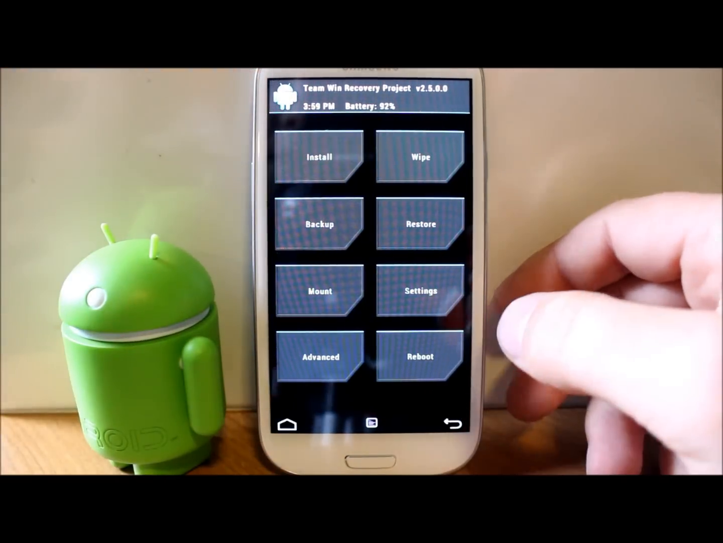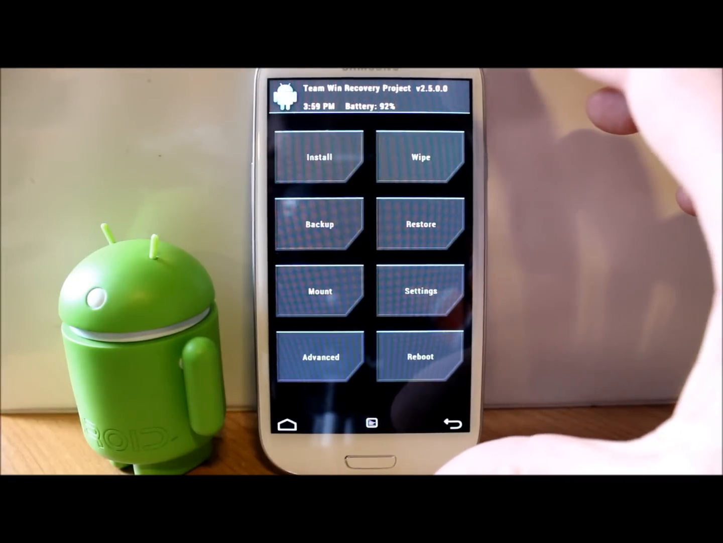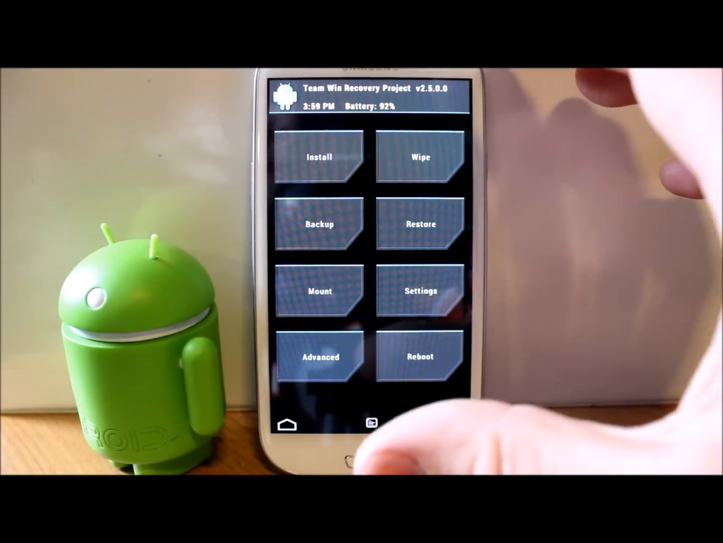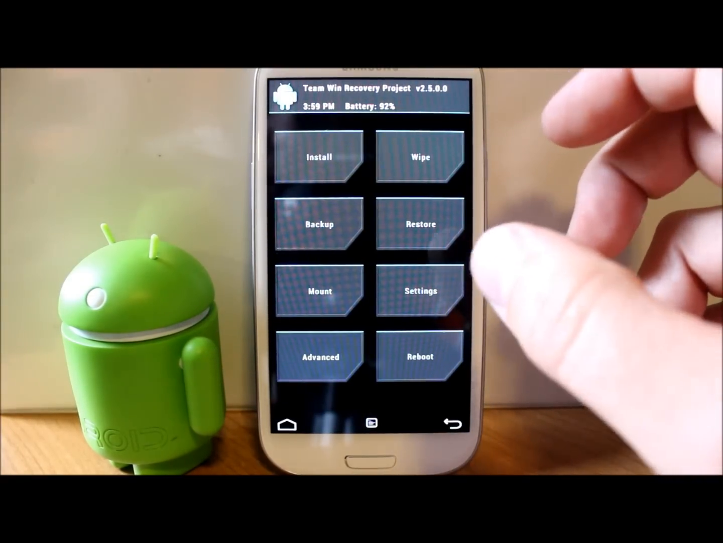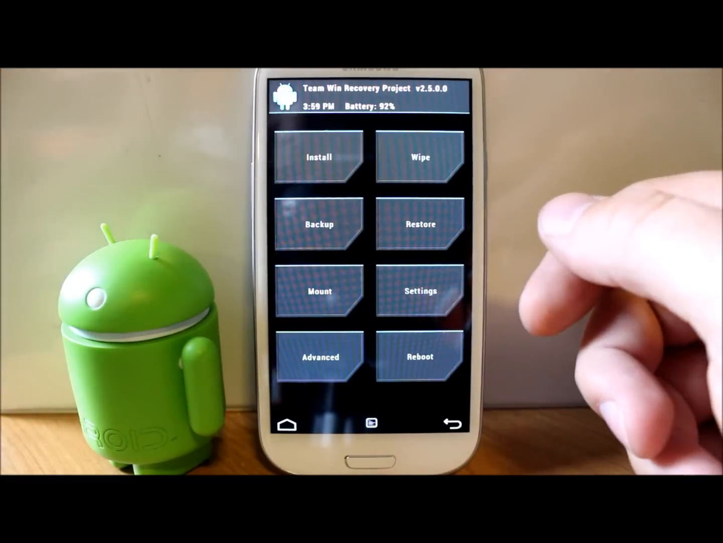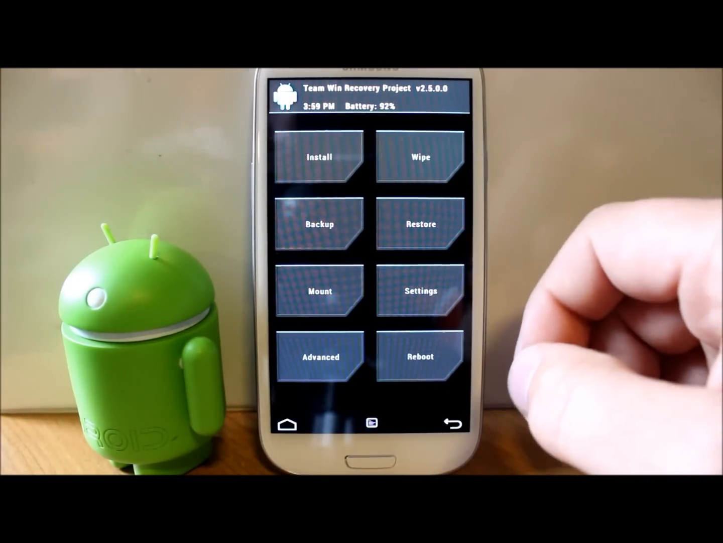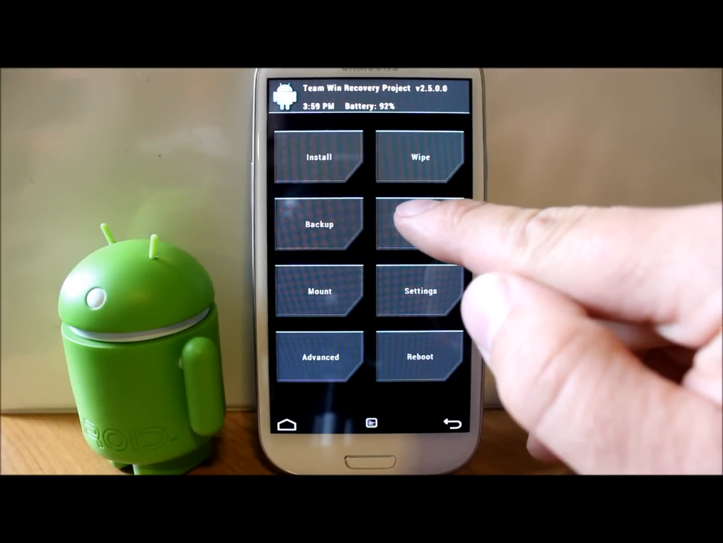So let's say you have a problem with your device, and you flash a ROM and everything's messed up, it won't boot. So you'd power off the device, maybe pull the battery, put it back in, do your home button, volume up and power, and get back into TWRP recovery. You'll be able to do that even though the ROM isn't booting or the phone isn't booting correctly. Then all you gotta do is hit restore.